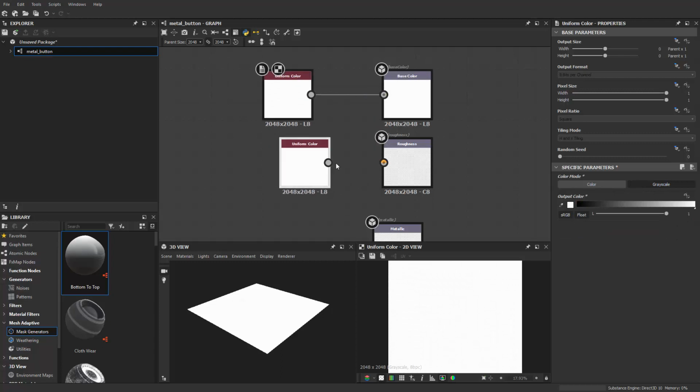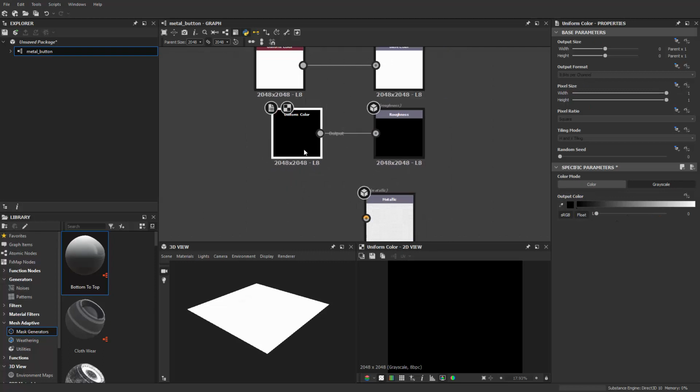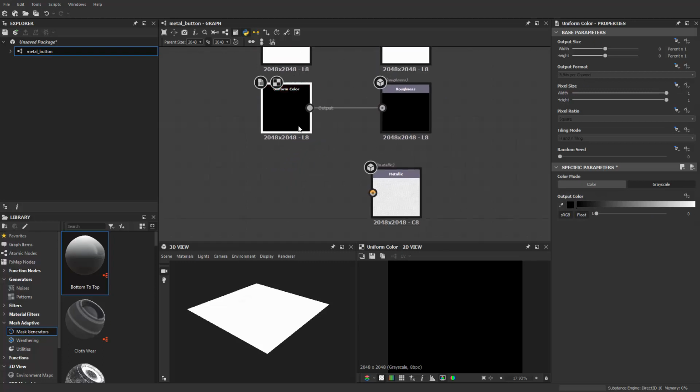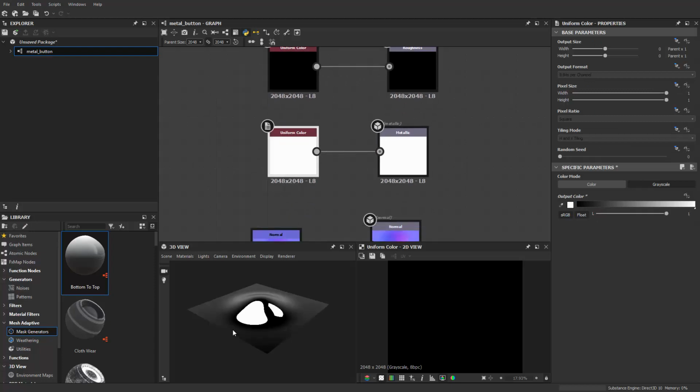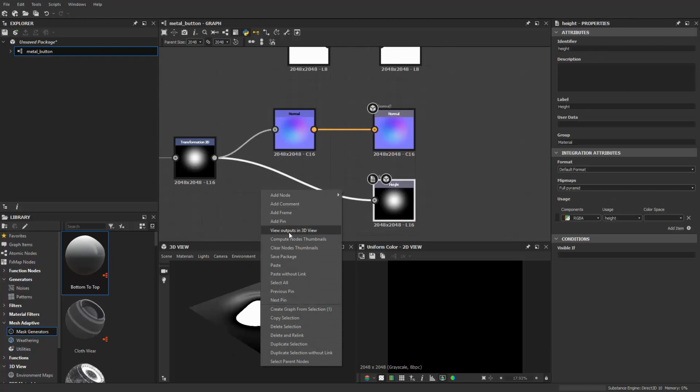Control C, Control V to copy and paste, and that goes to roughness. For roughness, it's going to be super not rough, so black for roughness. Metallic, because we're making a metal, goes all the way up to 1, right? All right, let's view the output in 3D view.